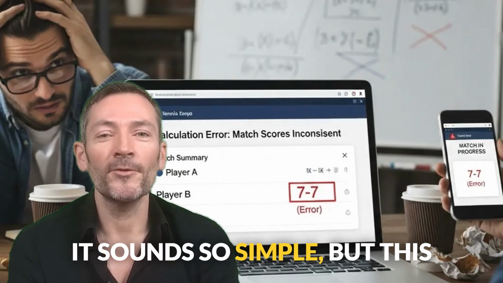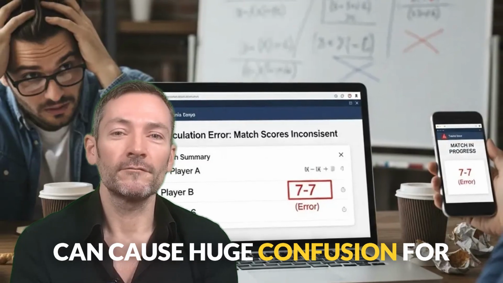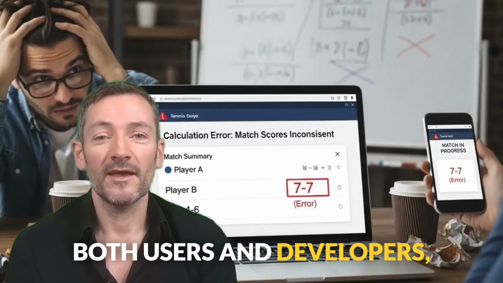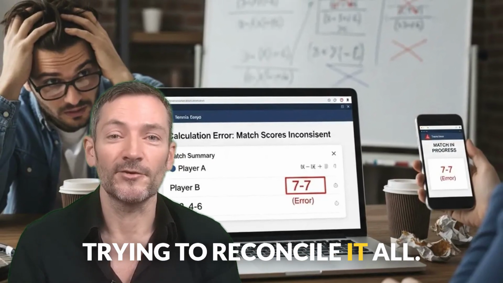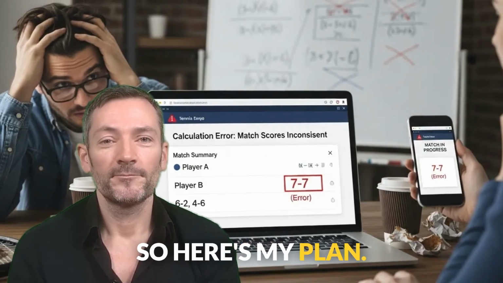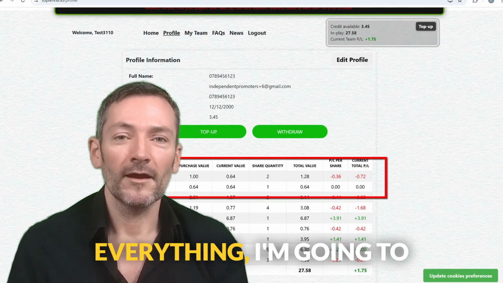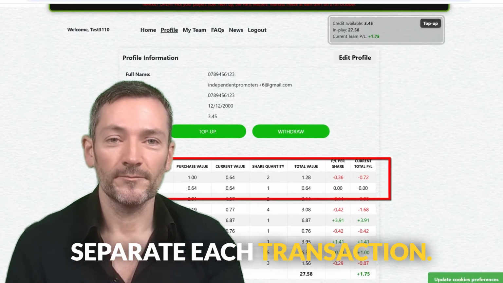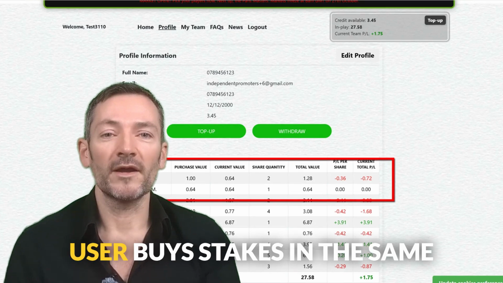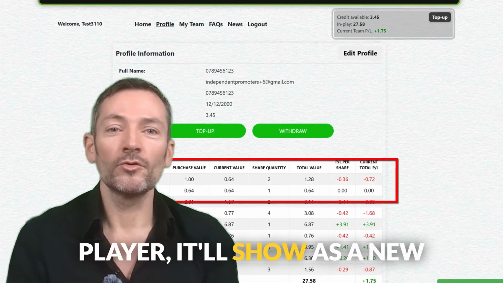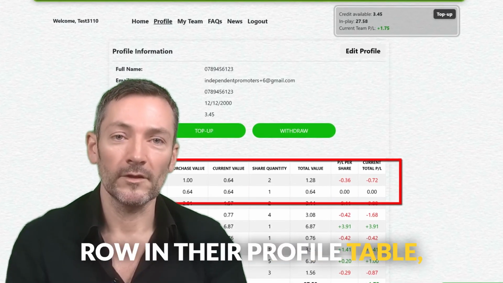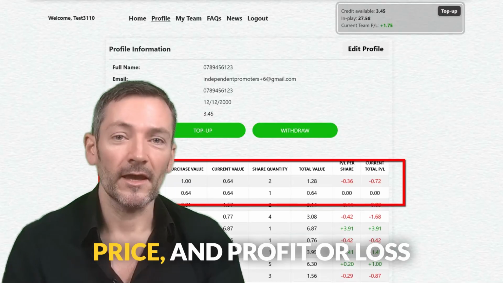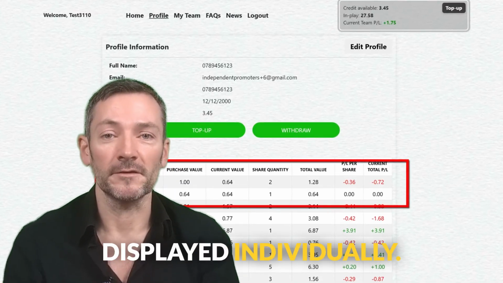It sounds so simple, but this can cause huge confusion for both users and developers, and even for me when I'm trying to reconcile it all. So here's my plan. Instead of averaging everything, I'm going to separate each transaction. That means every time a user buys stakes in the same player, it'll show as a new row in their profile table, each with its own purchase price and profit or loss displayed individually.